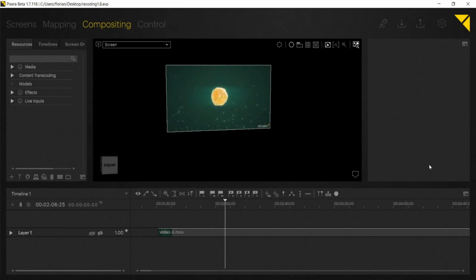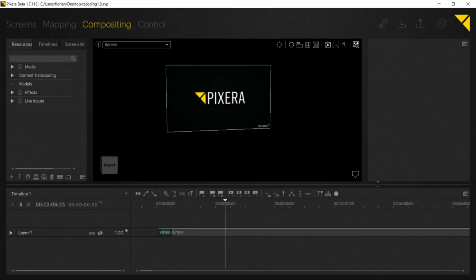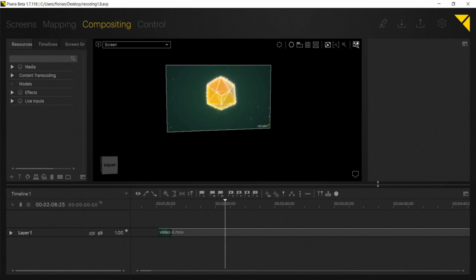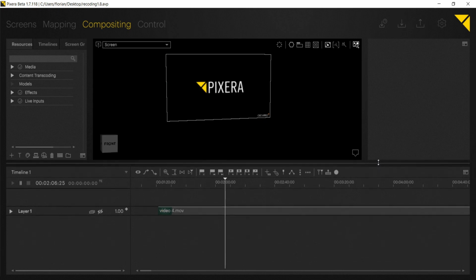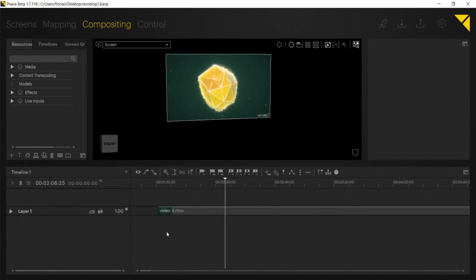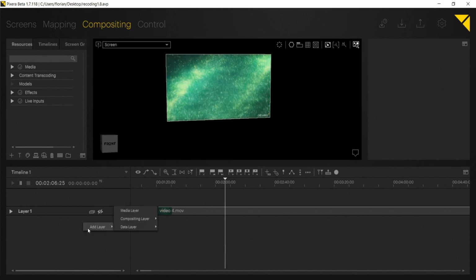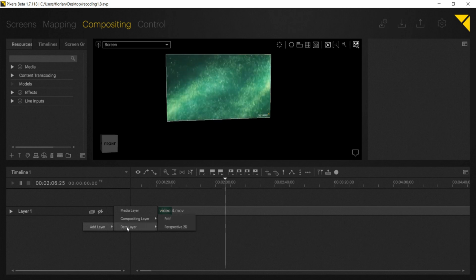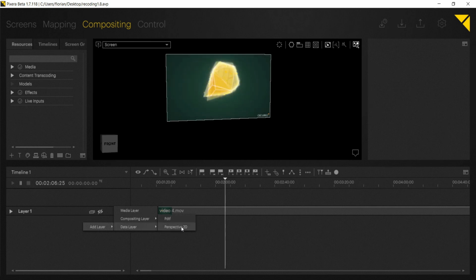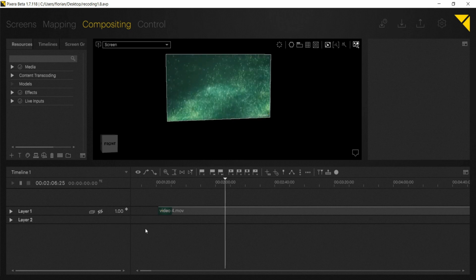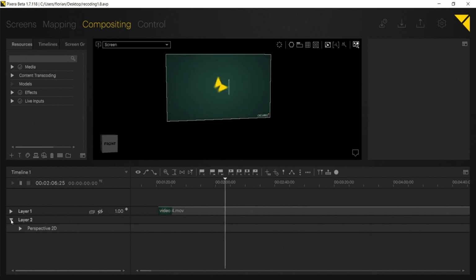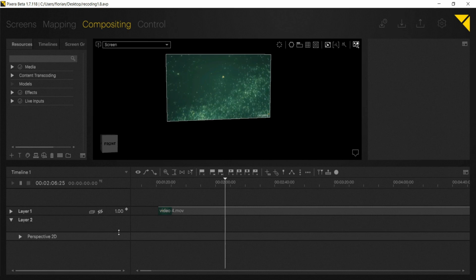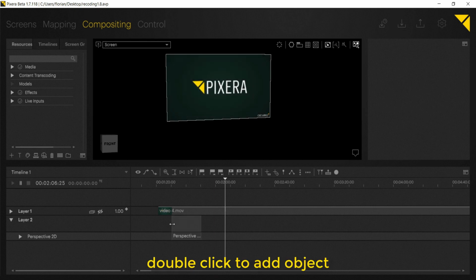In Pixera 1.8 we added a new possibility to animate the perspectives of a screen. To do so we have to create a special layer. This layer is called data layer. It can be found if you right click here in the layer head, add layer, data layer, perspective 2D. As soon as we have created such a new layer, we are able to add a new empty object. This can be done by double-clicking into this layer.